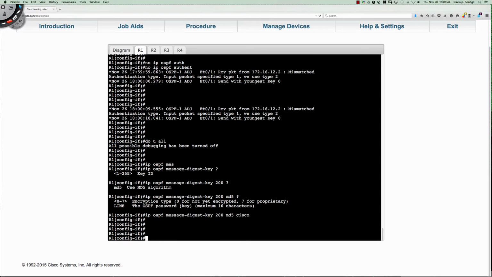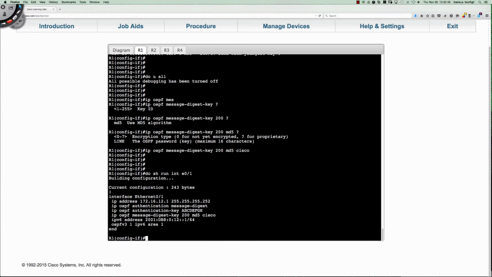So what does our interface look like right now? Do show run interface Ethernet 01. Okay, so we've already done plain text authentication. We saw that. So now we're going to do the same thing with MD5 authentication. So we do it under the interface here. And again, this command right here, we're going to leave that command there because it's not hurting anything. Because when we declare IP OSPF authentication message digest, it is not going to look at that command. It's looking for the message digest key and the password.